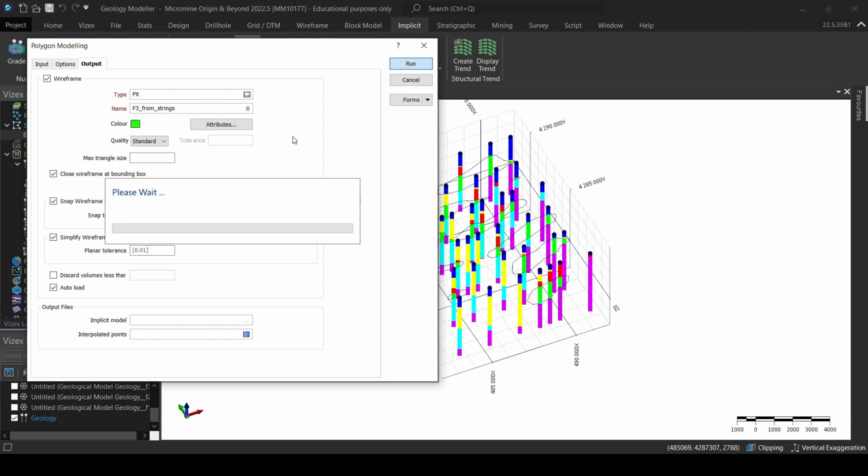We're going to wait a few moments, building the wireframes.